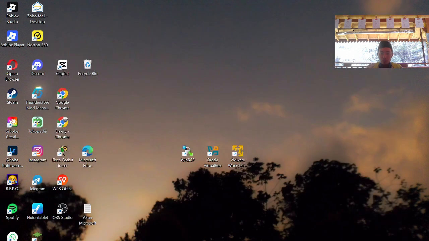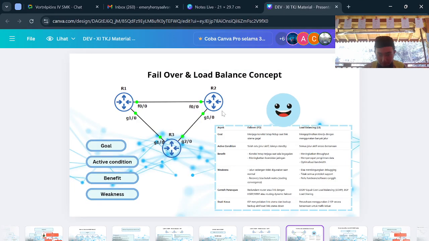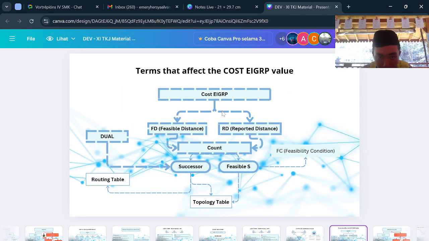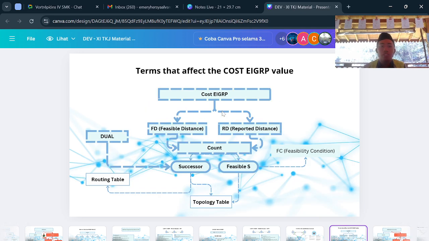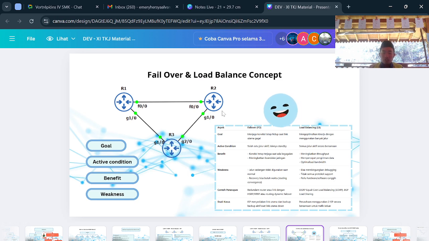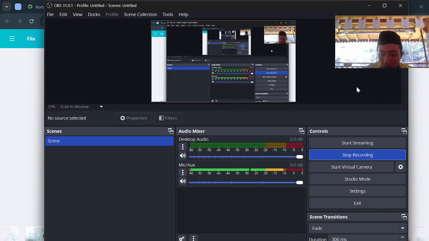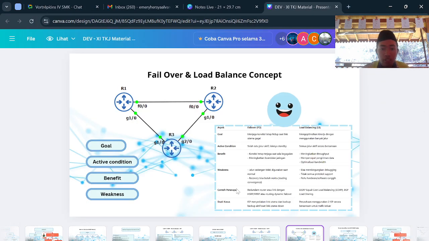right now it's lab 30. So first, I want to explain this first, it's about the failover and load balancing concept.